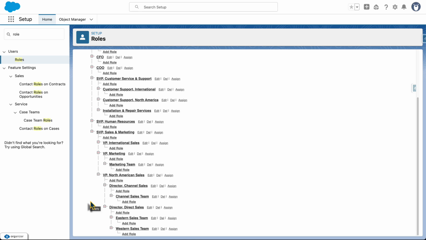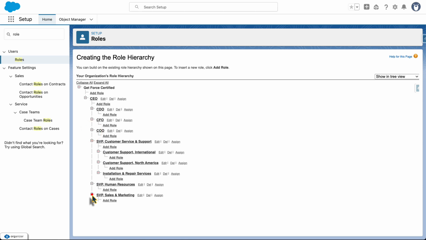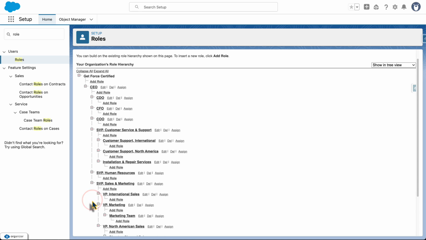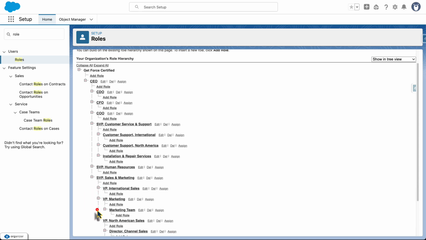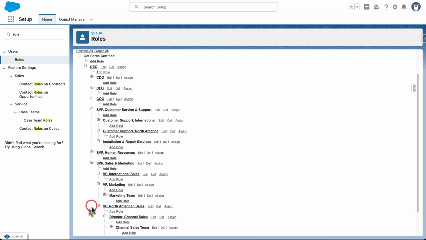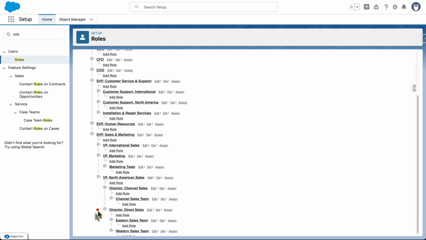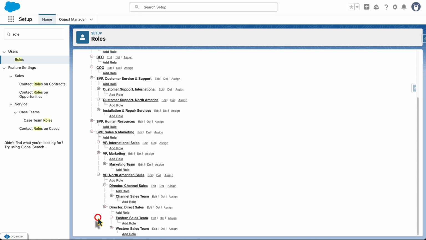So hopefully that all makes sense. But let's do one more example, and this time we're going to look at the SVP of Sales and Marketing here. Now, underneath the SVP of Sales and Marketing, they can see all the records of the VP of International Sales, the VP of Marketing and the Marketing Team, the VP of North America Sales, the Director of Channel Sales, the Channel Sales Team, the Director of Direct Sales, the Eastern Sales Team, and the Western Sales Team, because they're all underneath him or her in the role hierarchy.